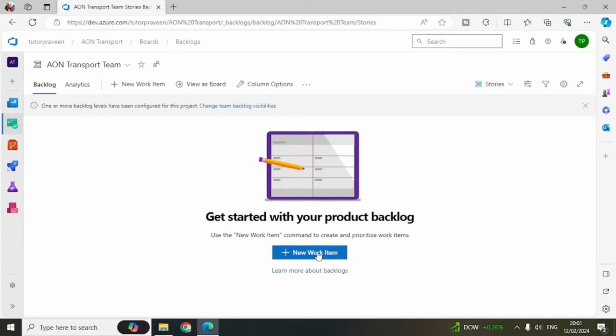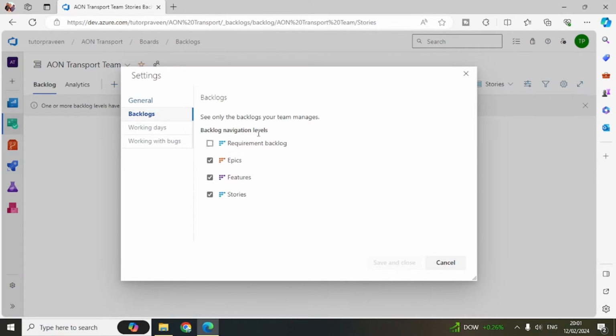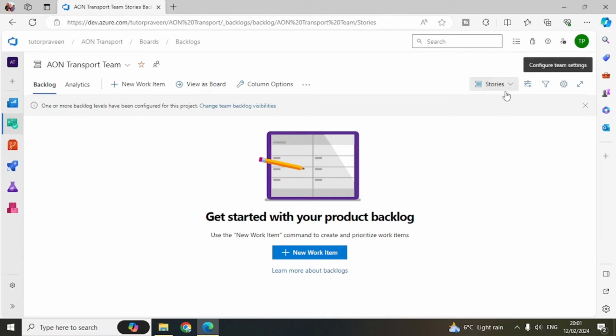Here in this page also you can create work items, right? But in this page you can only create three kinds of work items. Those are epics, features and stories. Now when you create a new project, by default you will not get the epics link. To enable it, you need to go to the settings page and check this. When you check this, it will come up here.